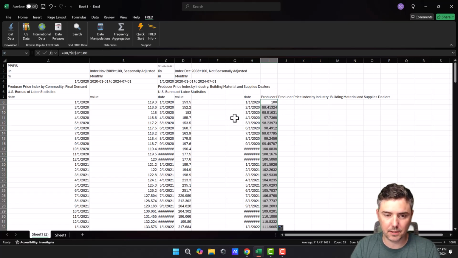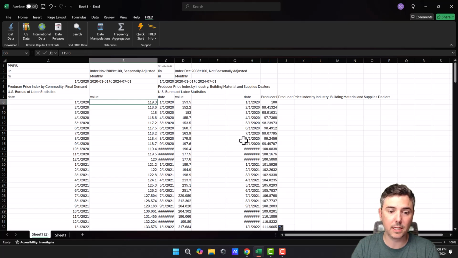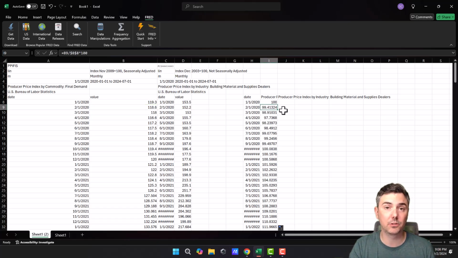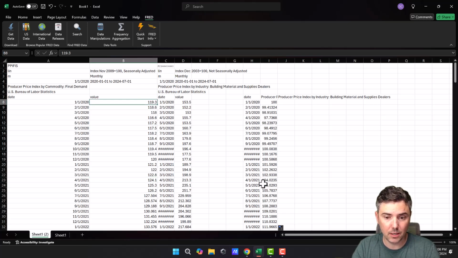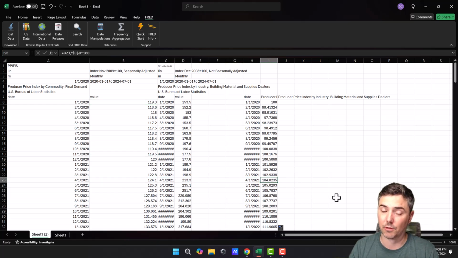Now the intuition on this one, okay, my starting point is 119.3, the next month's value is 118.6, and it's a little bit below 119.3, so of course it's a little bit below 100 when I re-index things. Similarly, down here, just picking a random one of these, 124.1 is bigger than 119.3, so of course, 121.1 is a little bit more than 100.